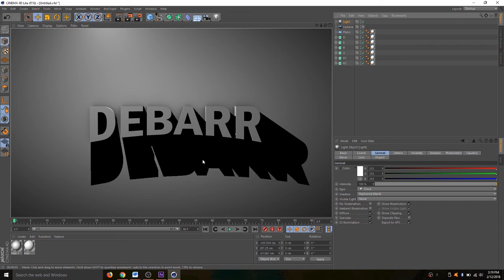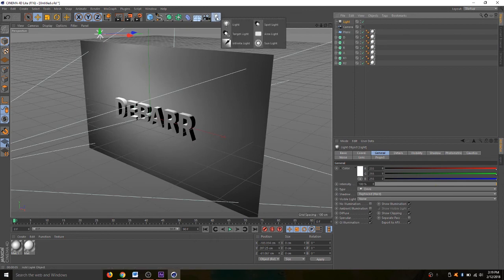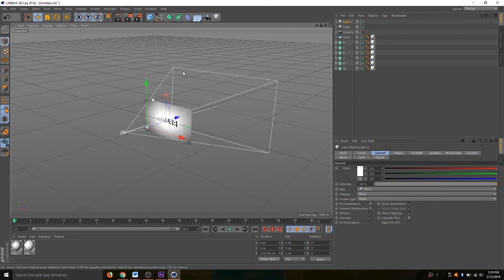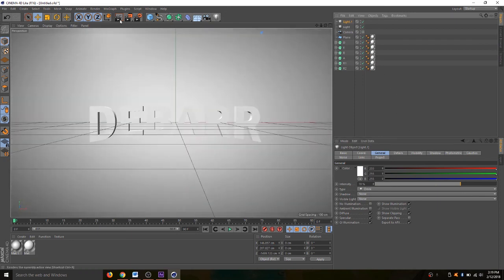Now it's a little too hard here, a little too dark, so we need another light in the scene. I'm going to jump out of this camera, drag this light in, and we're going to push way back here. And we're going to make it intensity like 70%. Let's see what that looks like.